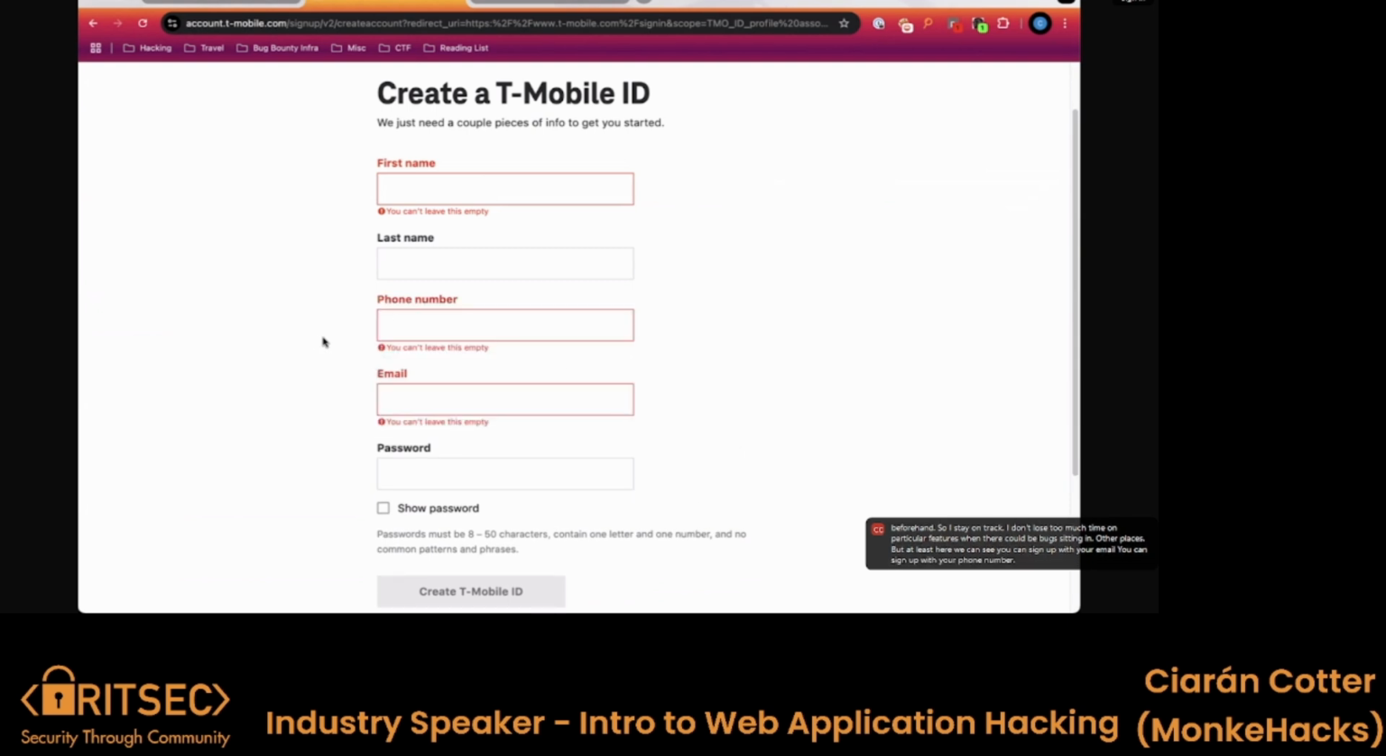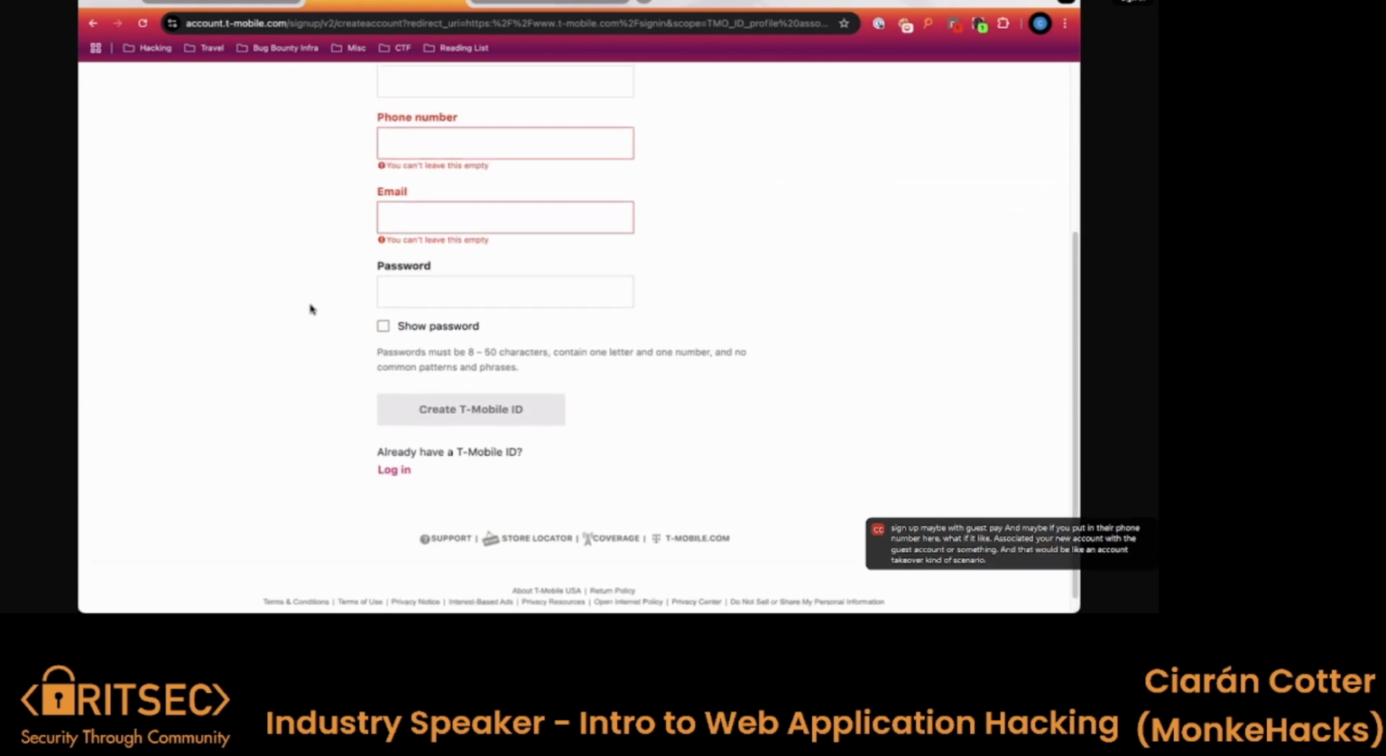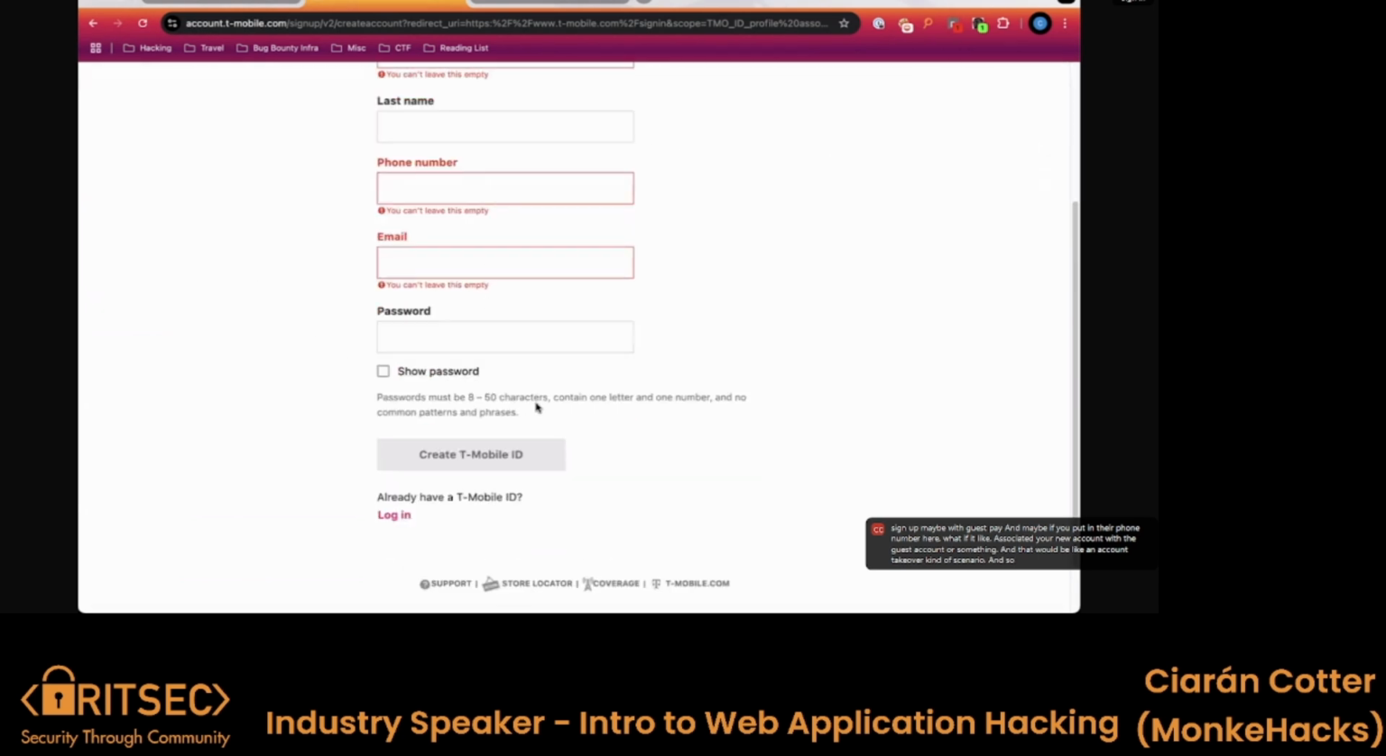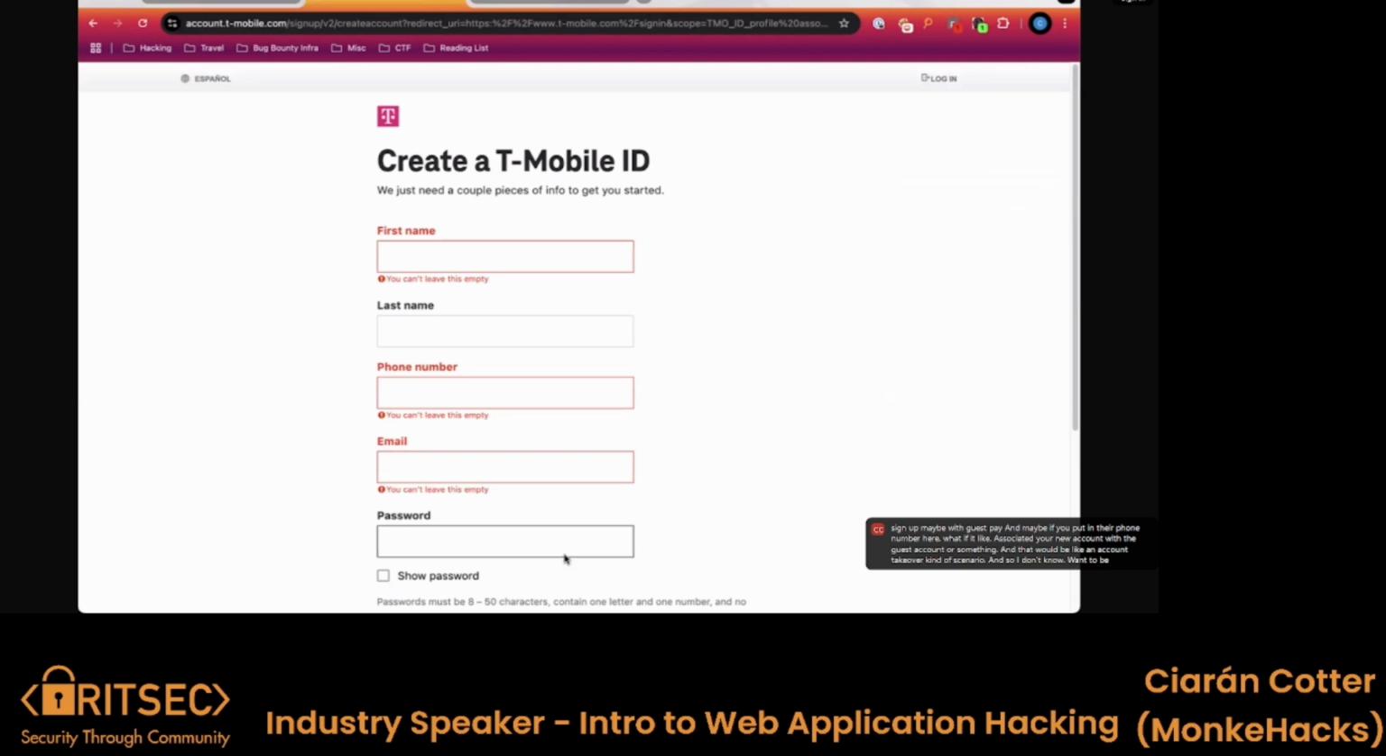So potentially maybe there's bugs here where you could sign up with guest pay, and maybe if you put in their phone number here, what if it associated your new account with the guest account or something? And that would be an account takeover kind of scenario. And so yeah, I don't want to be creating a T-Mobile account right now, but I will fire up my proxy now to have a look at the backend stuff.